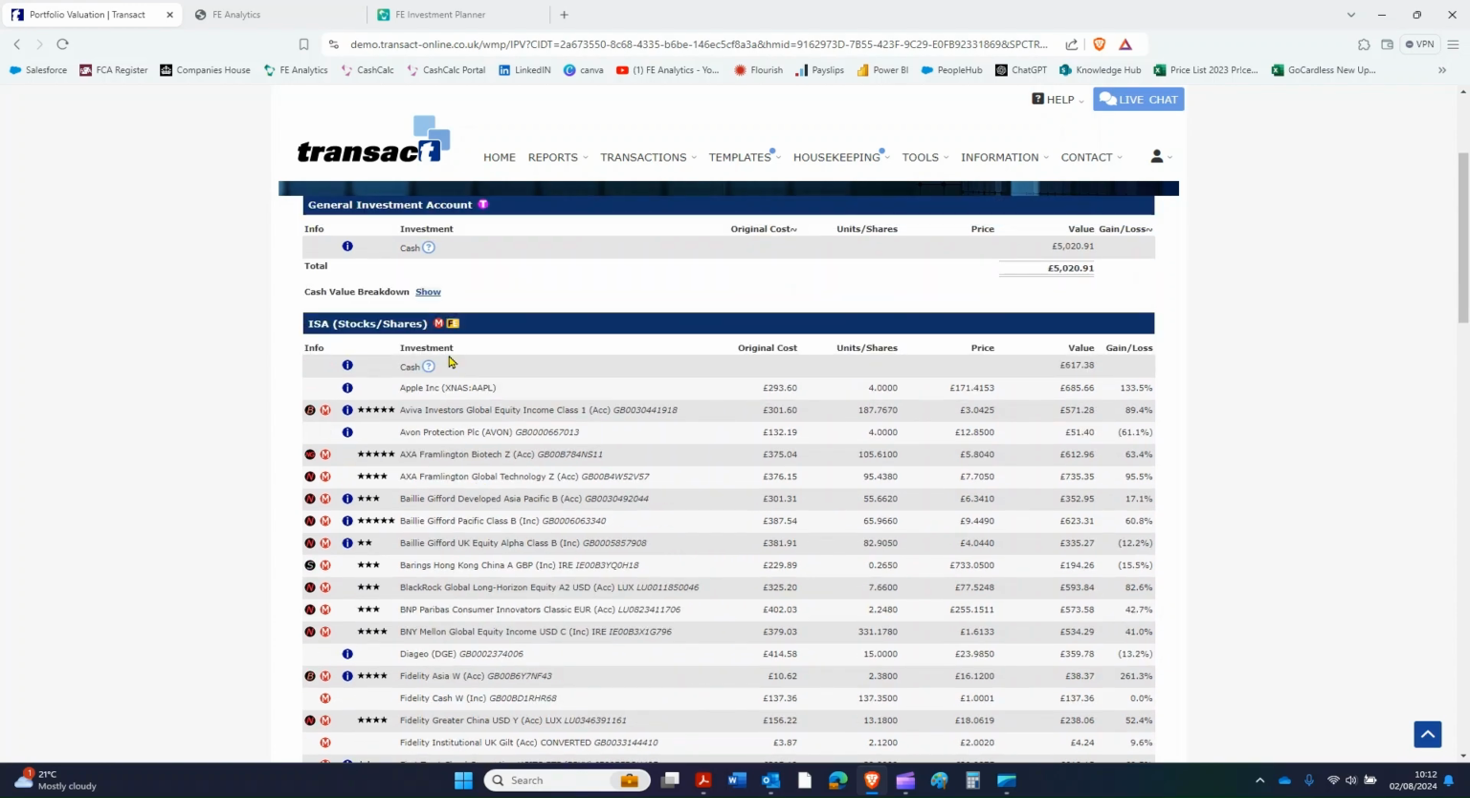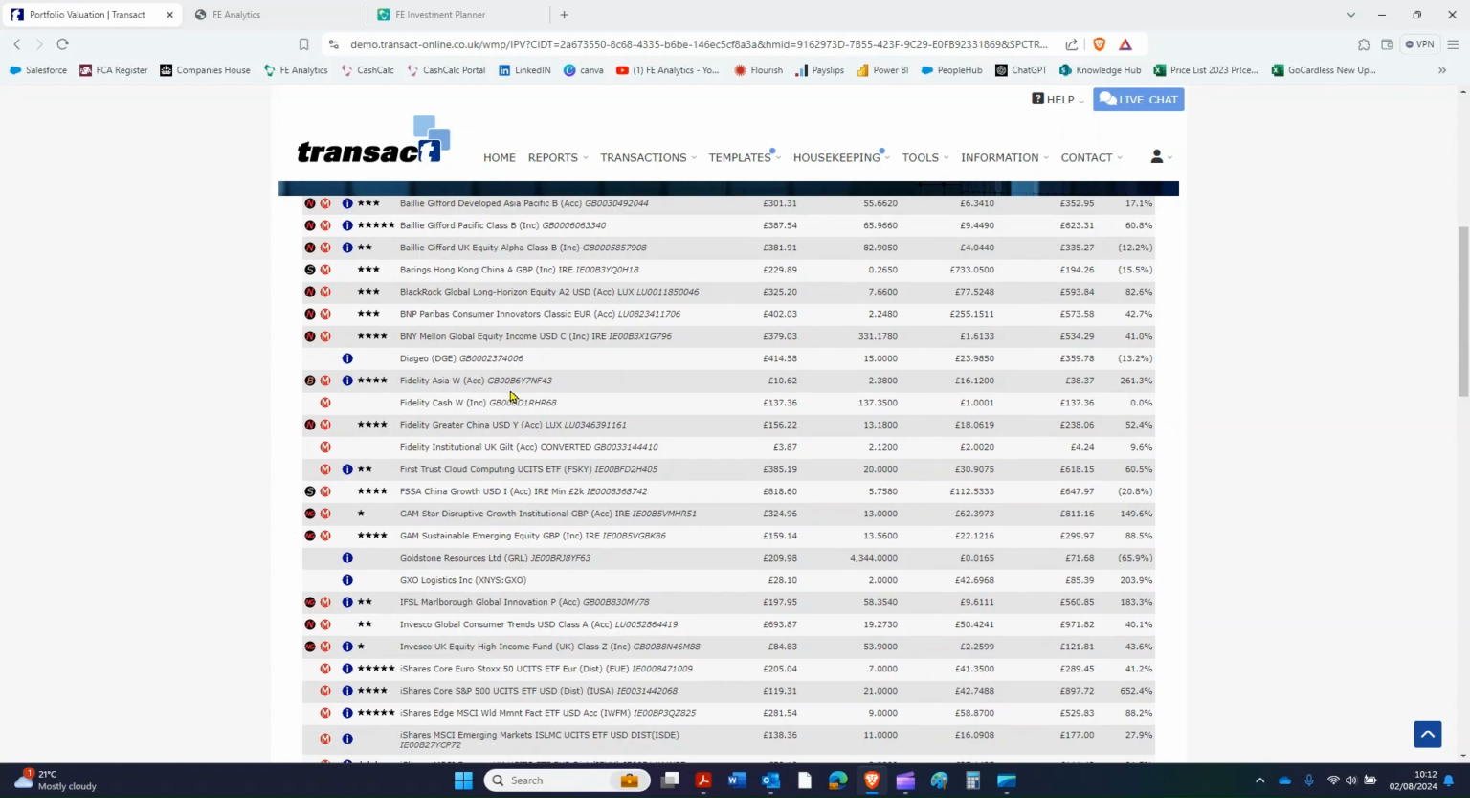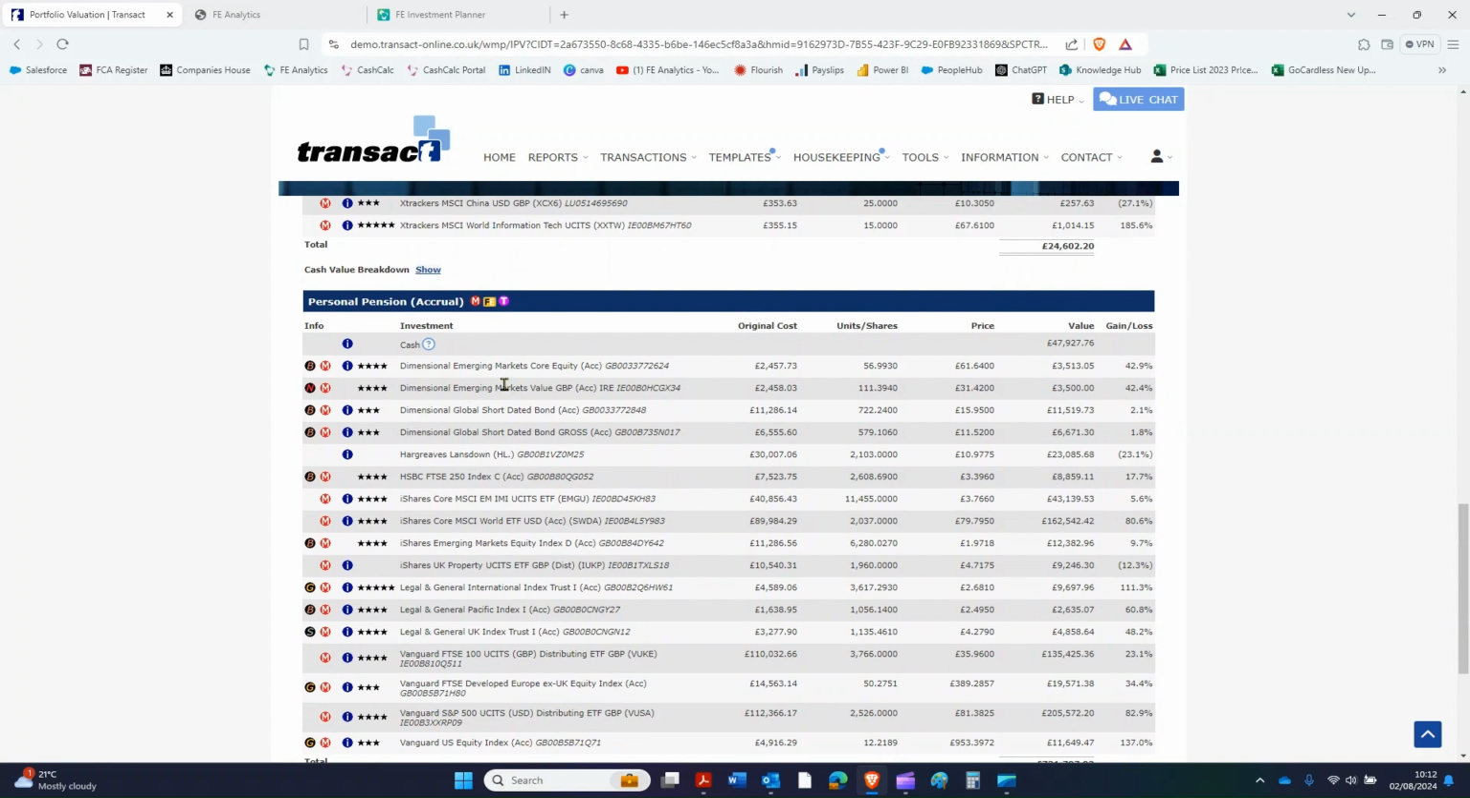Got a lot of funds here. So you can just click on that button and it will pull across her ISA. And equally, she's got a pension down here as well. Exactly the same idea. I can click on that button, pull across her entire pension.